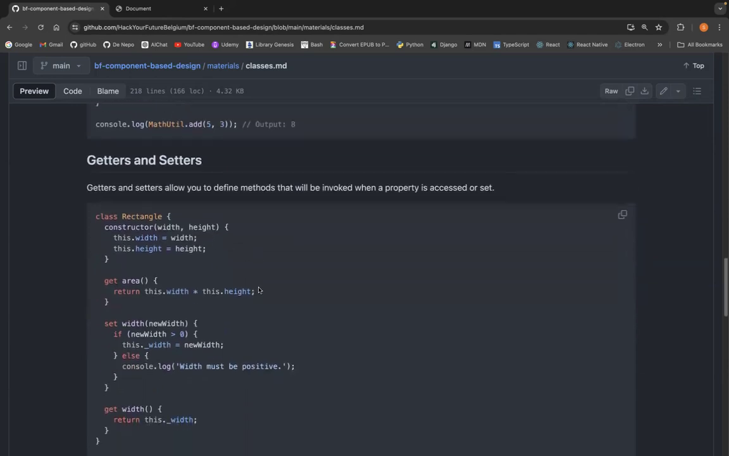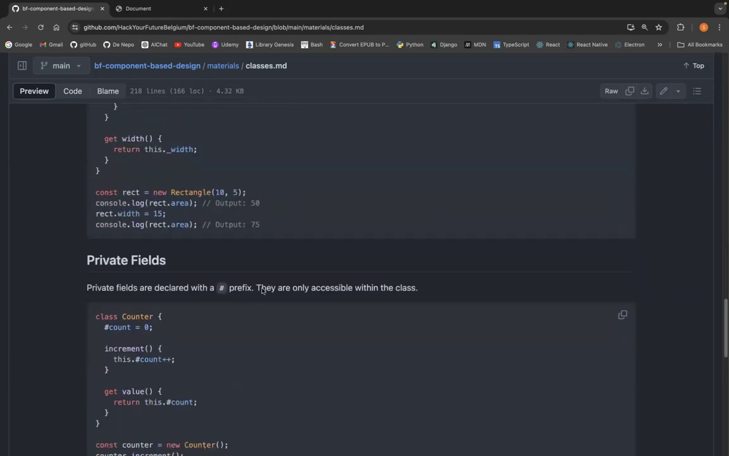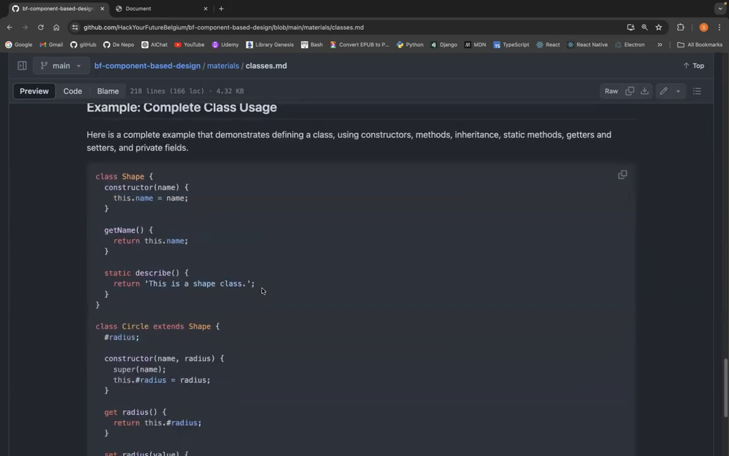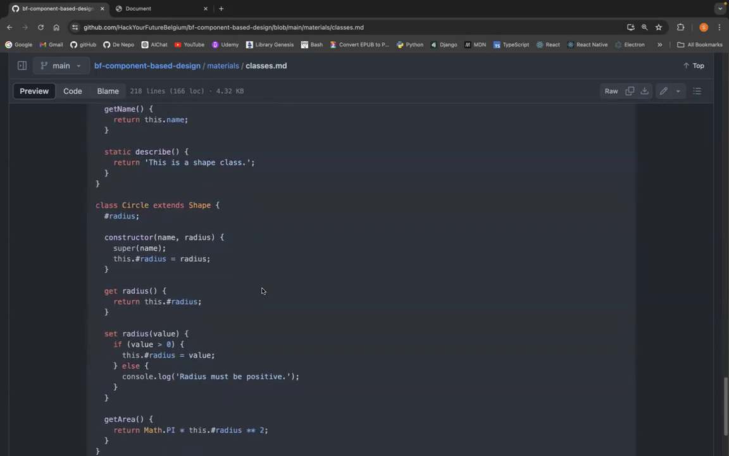What else? I need to cover getters and setters, and private fields. Yes, I will not use this one. Let me just explain getter and setter and we should be fine.